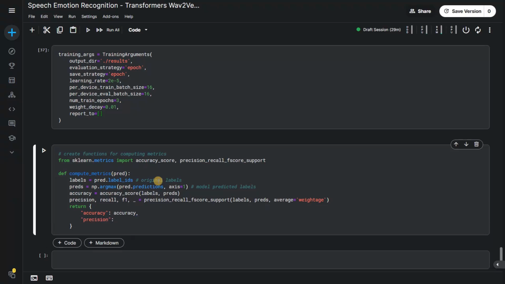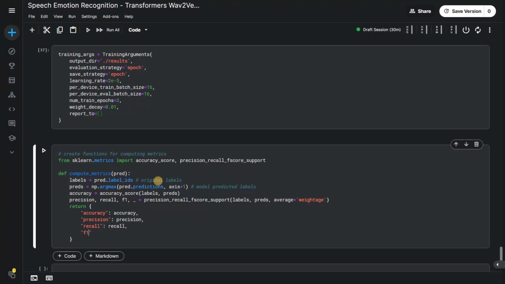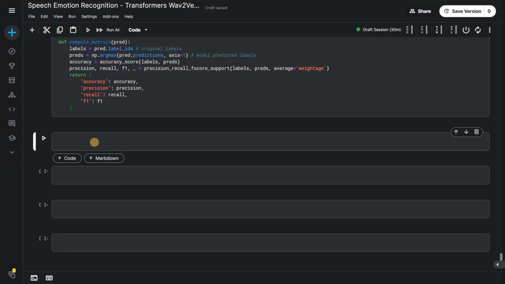So by customizing the compute metrics, we will have all these metrics while doing the training. If you don't do this, you will only get the training loss and validation loss. So accuracy, precision, recall, and f1 score. Now we have defined the compute metrics.